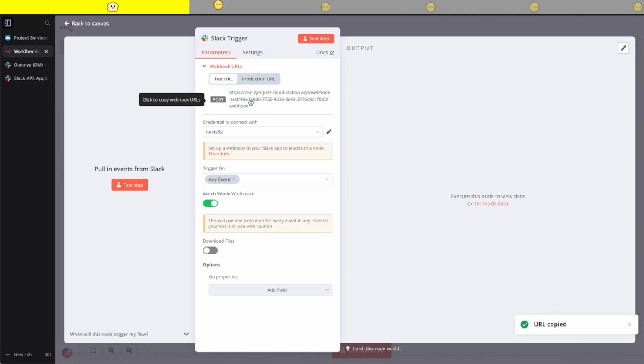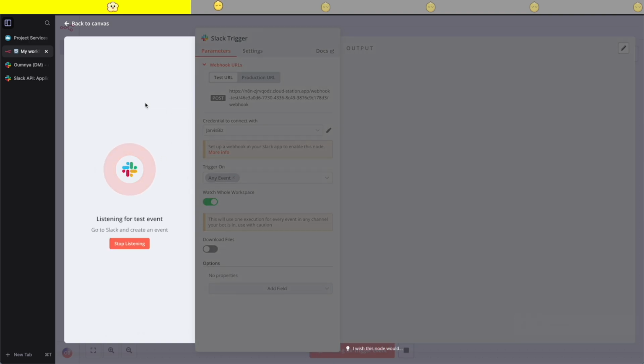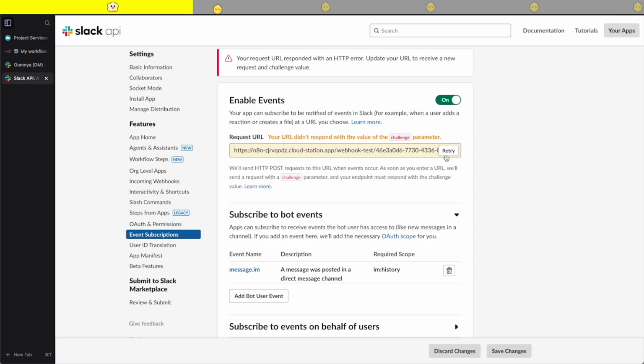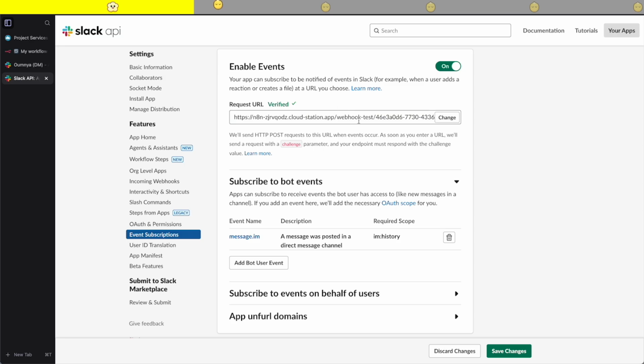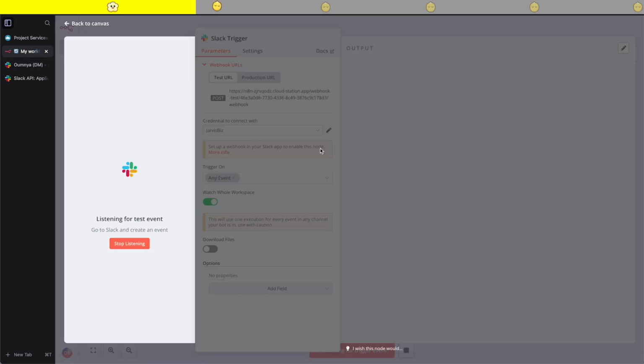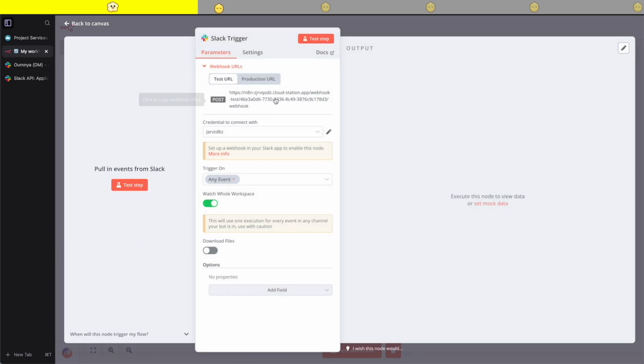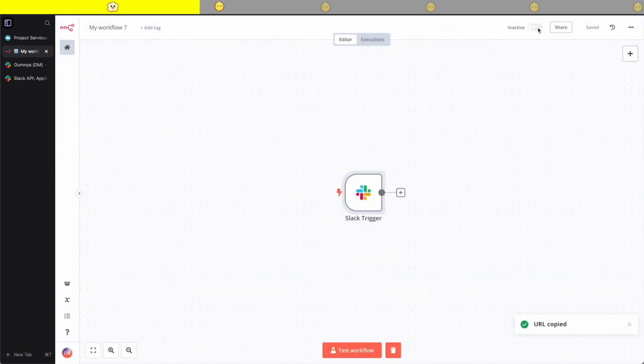We need to copy the test URL and listen to the events. So now that n8n is listening, we can retry, and it works. Save changes for now, and let's go back to n8n and copy the production URL. And we need to activate the workflow. So I'm gonna call this one Jarvis Biz.